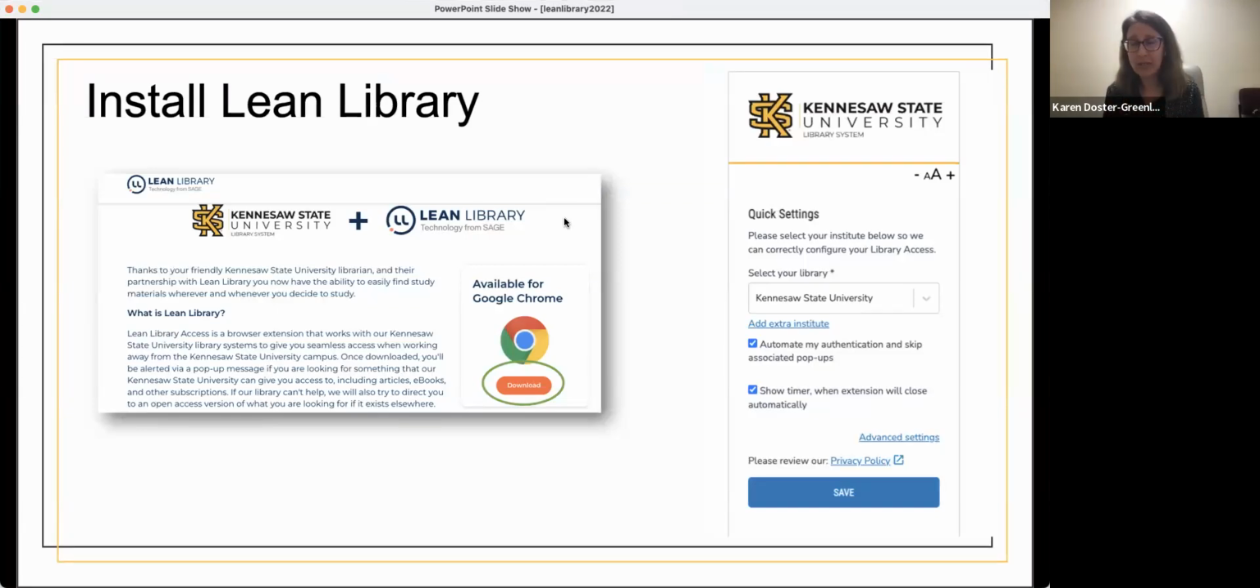But in addition to downloading the extension to your web browser, there is an authentication or institution identification process. Many of you are probably familiar with this in Google Scholar, where you go and you identify your institution. Lean Library works in a very similar way due to the fact that there is an authentication process that needs to be conducted, since the purpose of the extension is connecting our users from their point of entry to our actual holdings. And so once the user has downloaded the extension, this settings box will appear.